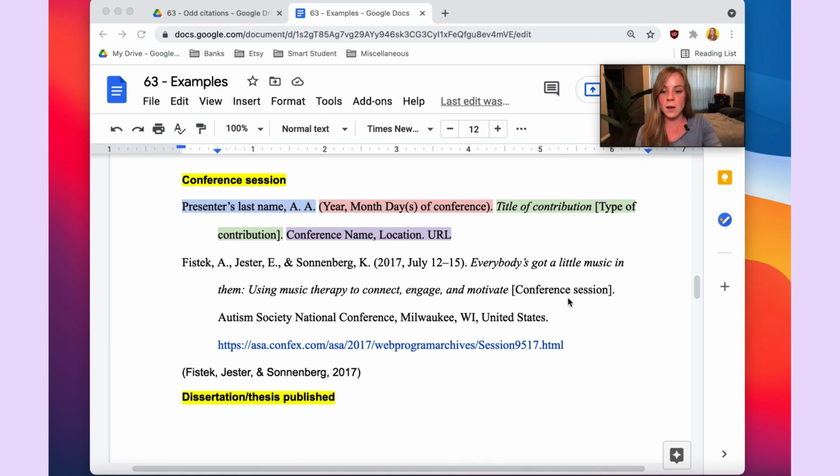Then from there, we have the conference name, which is the Autism Society National Conference, and here is the location that the conference was held. Lastly, you have the URL to finish out this reference list entry. Then coming down here to the in-text citation, again, note how we've included all three presenters because that's what's contained in our reference list entry.